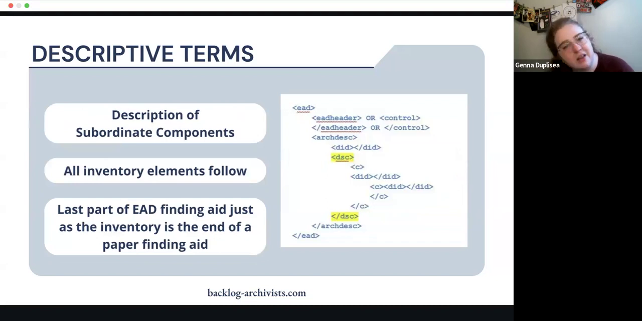So the DSC inside the archival description section is a description of subordinate components, which is why we just call it the DSC, because that almost doesn't mean anything. It's a description of everything that comes after. So all of your inventory elements are going to be within this tag. As I said, it's just like at the end of a paper finding aid. This is where the content's right at the end. You've done all of your descriptive information, and now you're doing all of the inventory information. And all of your container tags and titles and dates of the actual stuff in the collection will be within this tag. Next slide, please.